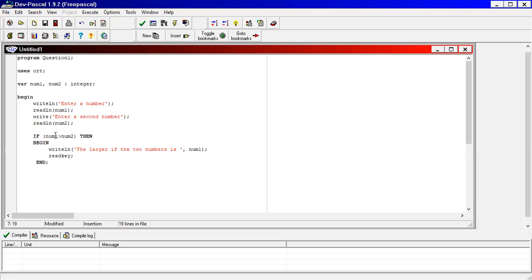Then we're going to have another one that says if num1 is less than num2, then we're going to say, the larger of the two numbers is num2. Cool. Set that line. Right. I'm going to end the statement.